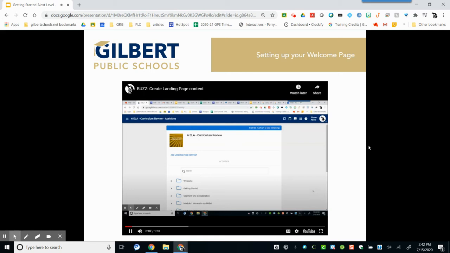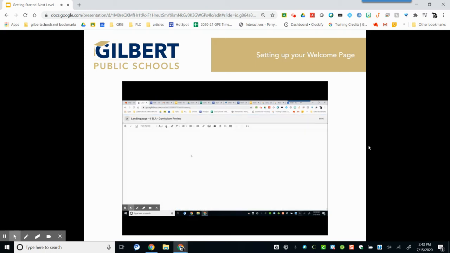To set up your landing page in Buzz, first navigate to the class, then click on Add Landing Page Content. From here, you can author your landing page in any way you want. You can even insert links, images, or videos. This is a great place to put a link to your WebEx if you'll be doing face-to-face trainings. It's also a good place to link to external sources, or even let your kids know how to join your Google Classroom.